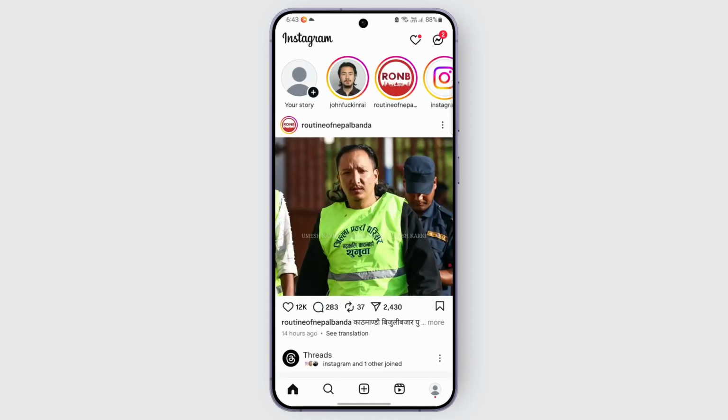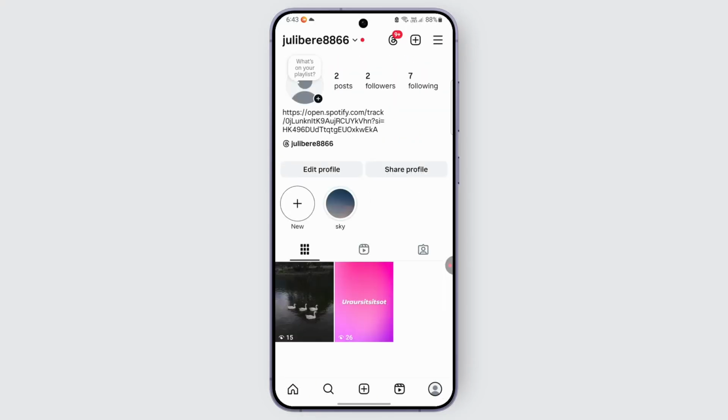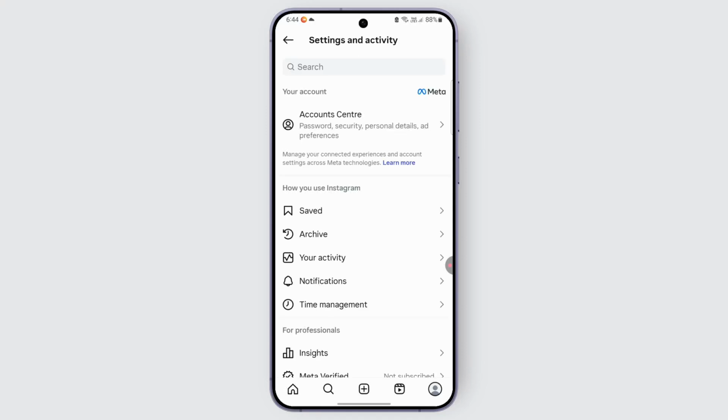Once you go over, log in with the account that you want to deactivate, and you can go to your profile by tapping on the bottom right one and access your profile here. From here, you can look out for the three horizontal lines in the top right corner and tap on it. Once you tap on it, the settings and activity opens up on your screen.